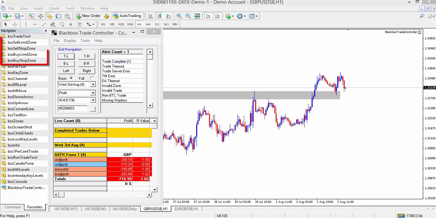There are 4 pending order tools provided by the trade controller, as can be seen in the Favourites tab in the navigator window. They are Sell Limit Zone, Sell Stop Zone, Buy Limit Zone and Buy Stop Zone, all of which are set up in exactly the same way, although their mode of operation is different. For this demonstration, let's use the Buy Limit Order tool.